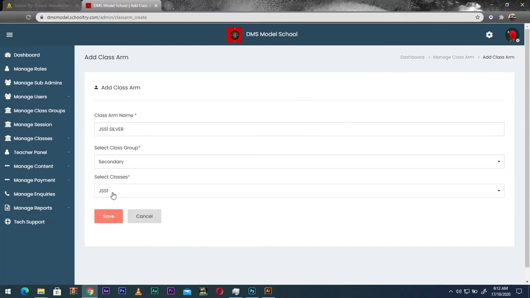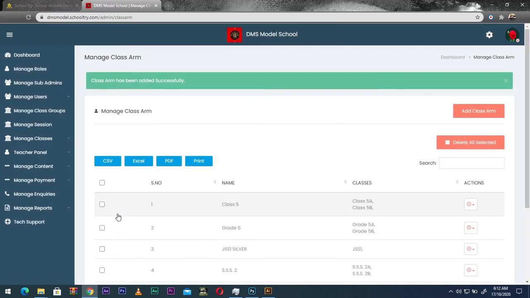So you see, that is how we break it down completely until we get to our desired level of filtering. You click on save, and that's it. As you can see, it says class arm has been added successfully.